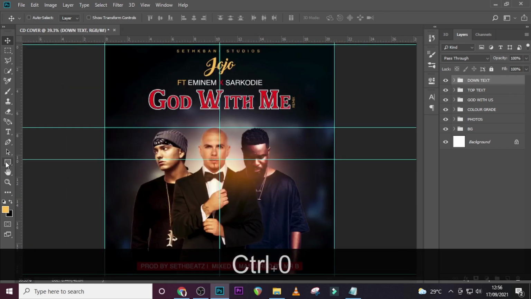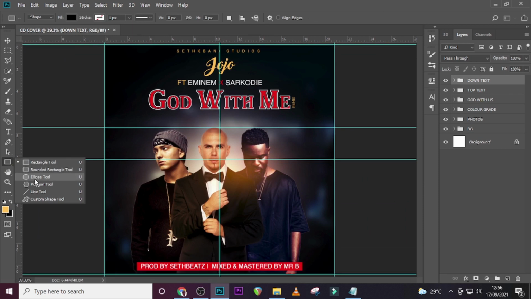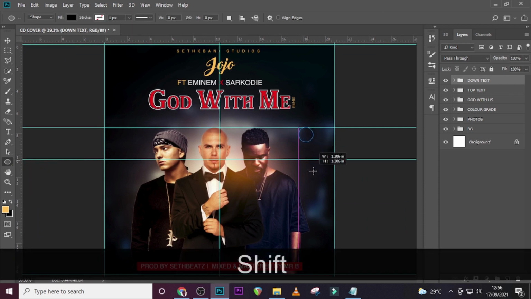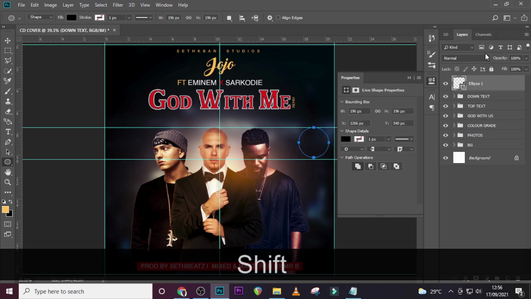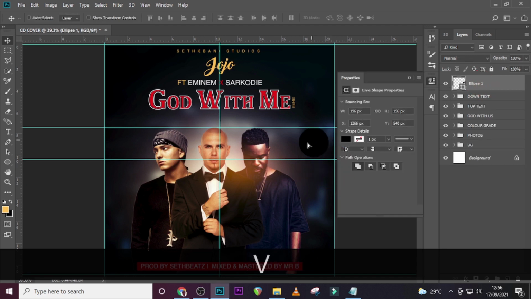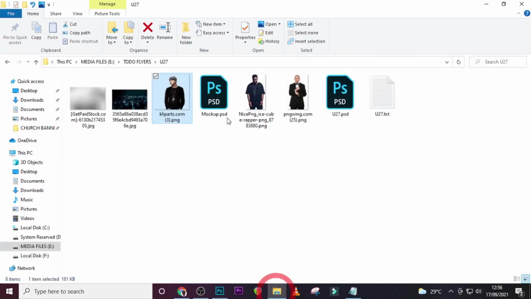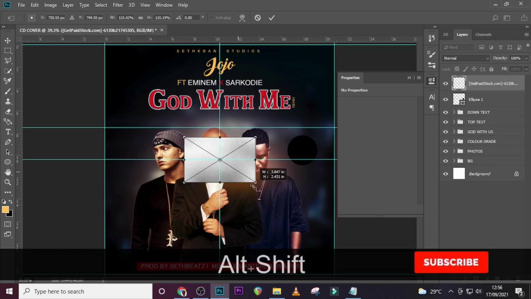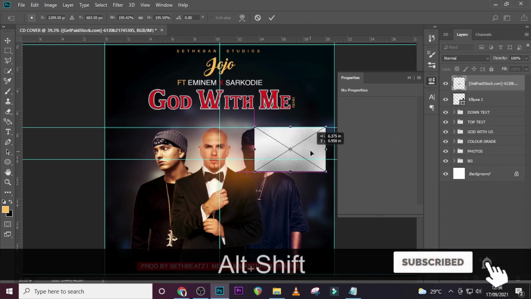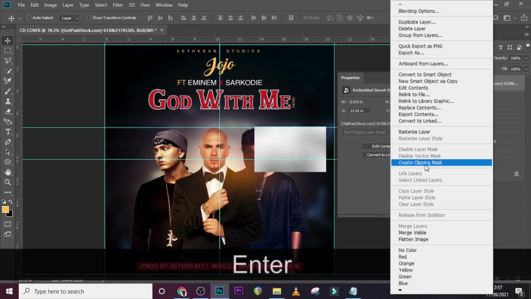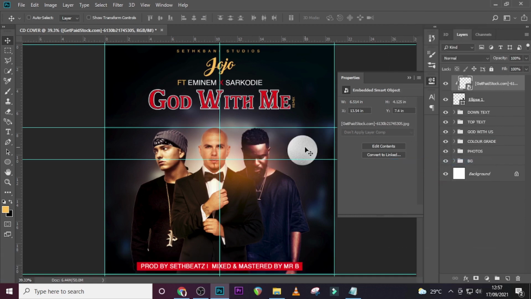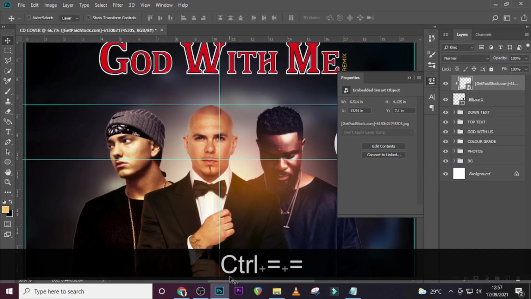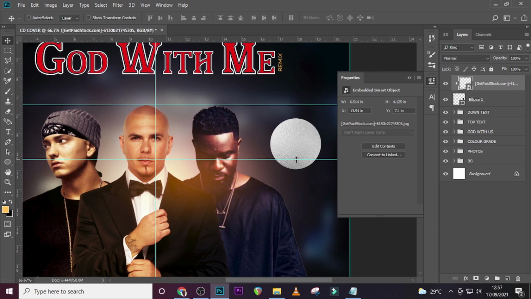We left one more thing. Pick your ellipse tool, hold shift, and then draw a circle here. It shouldn't be too big. Put it somewhere here. Let's pick this. It's a silver texture. Just drag it somewhere there and clip it to it, so you can see it gives it a very nice effect.